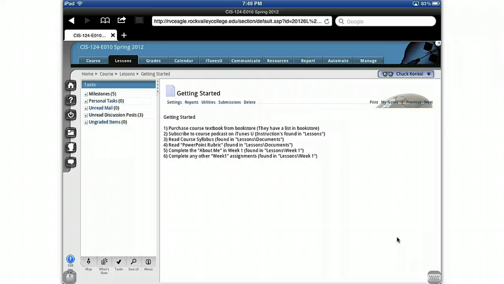And then read the course syllabus outside of class. We won't read it verbatim in here, so you can read it at your own leisure. We will read the PowerPoint rubric tonight. We will go over the About Me tonight, and we will also go over all of the week 1 assignments, which really isn't a lot, but we'll go over all those.